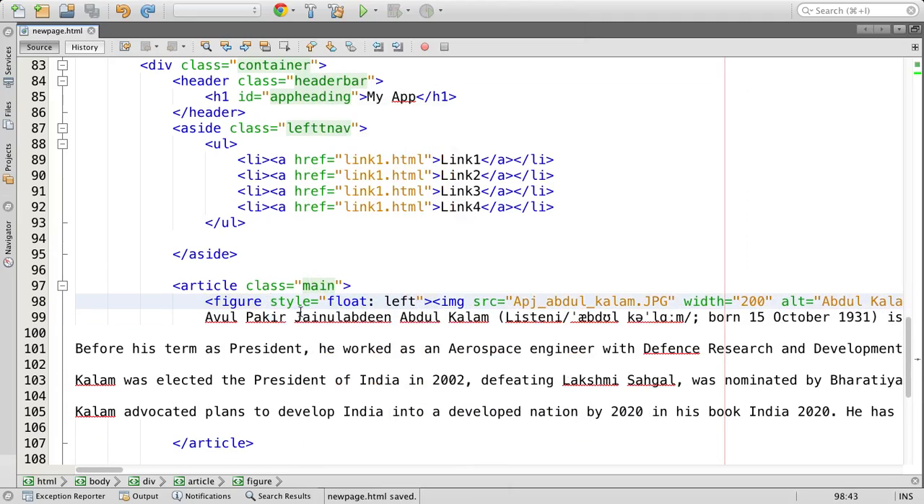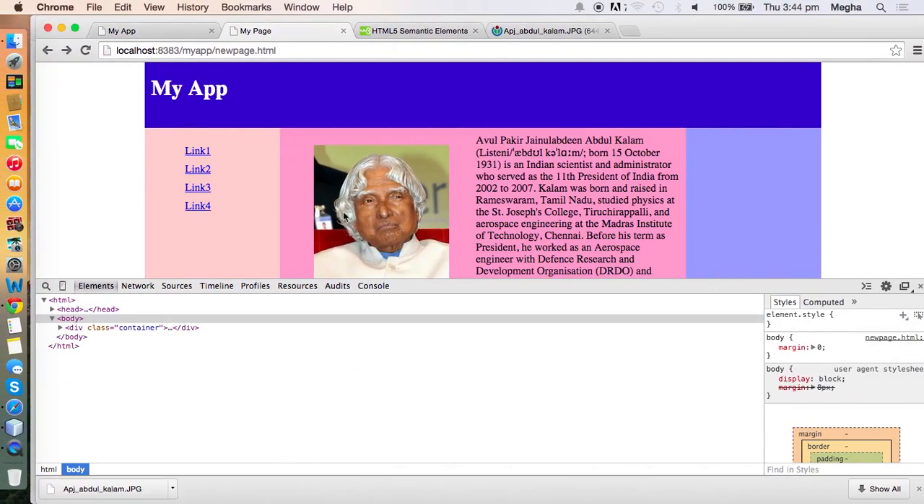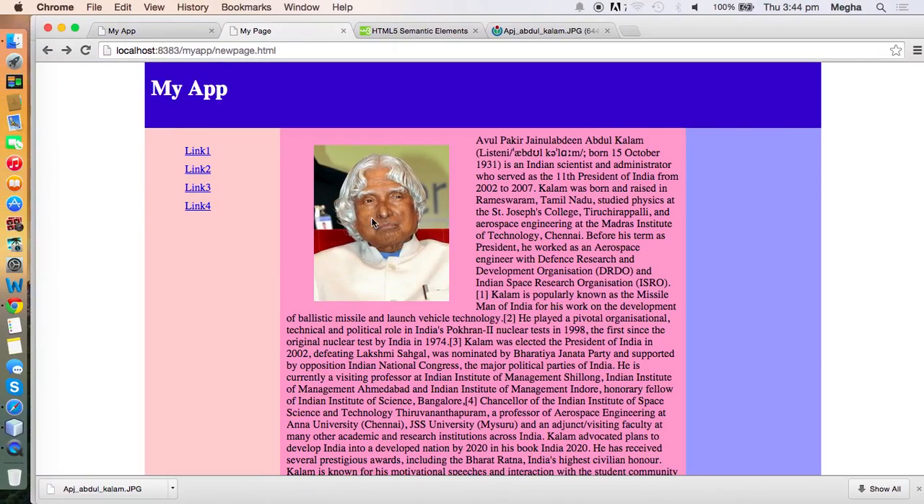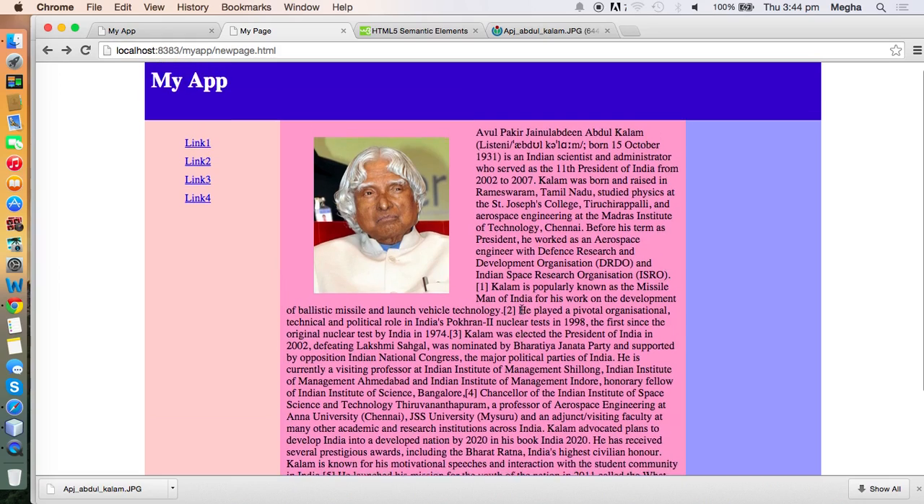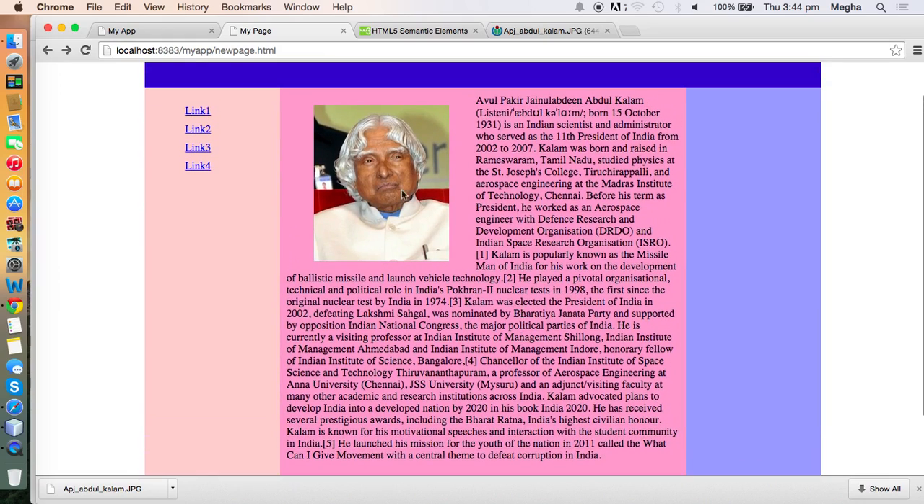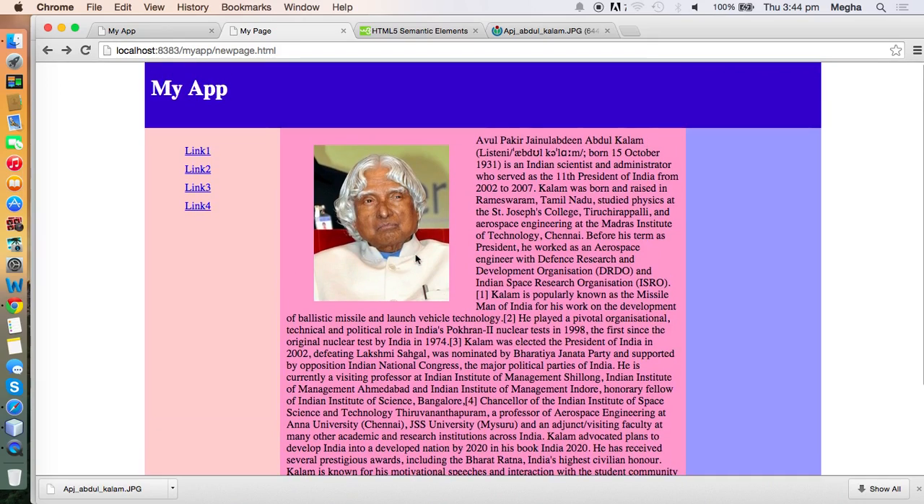So I'm going to give left. Content exactly restricted within, and the remaining space automatically given to the content or maybe the article to spread across. So these are all the behaviors of your HTML. Of course, this is a way you can force the content to occupy a given spacing.